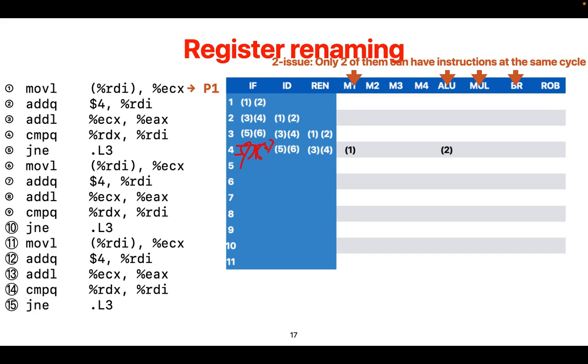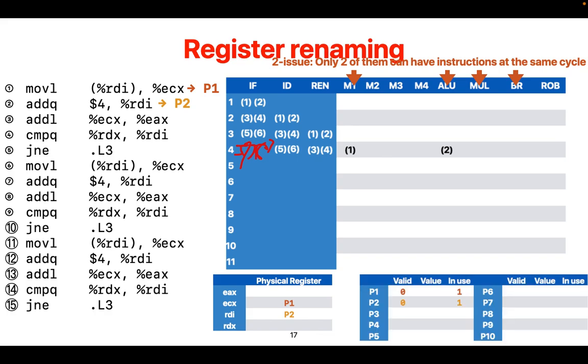But in the meantime, when we do register renaming, don't forget, we are giving the output of instruction 1 and 2 a new register. So in fact, instruction 1 and 2, their output will be two new registers called P1 and P2. So here we can have a table telling you that ECX is now pointing to P1 and RDI is pointing to P2. And you can see that, assuming that we have 10 physical registers, P1 is in use, P2 is in use, however, their values are not valid, right?